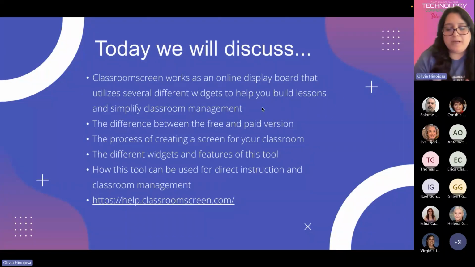And I'm also going to talk about throughout the lesson how this tool is going to be used for direct instruction and classroom management. And so I split up my presentation today with those two categories because it's something that is necessary on a day-to-day basis. We need help with our classroom management, and anything that can make my hour and a half class go as smooth as possible, I'm going to use it.